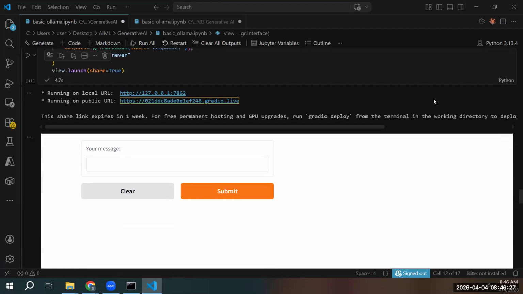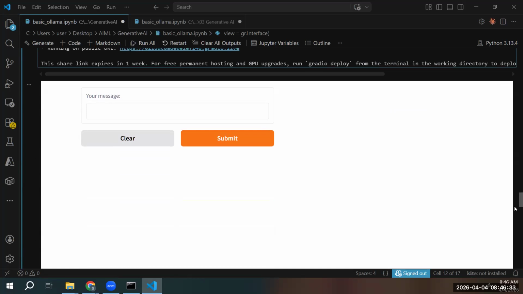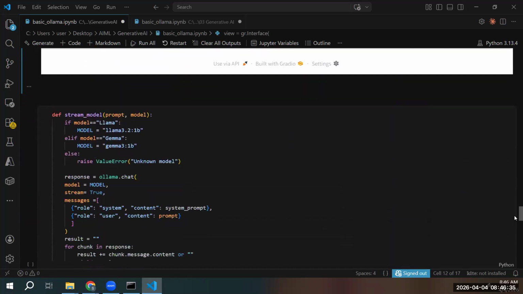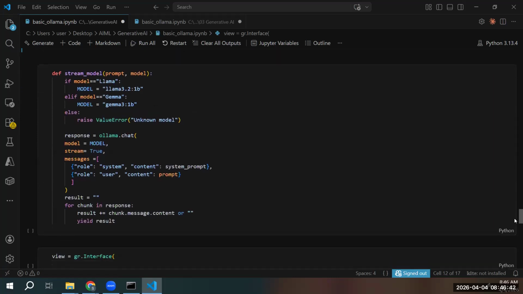Now let me add one more flavor to it. Instead of having one model, I would like to give two models. I do have Llama 3.2 on my local, and I also have the Gemma model. Llama 3.2 is the Meta model. Gemma 3 is also an open source model from Google.